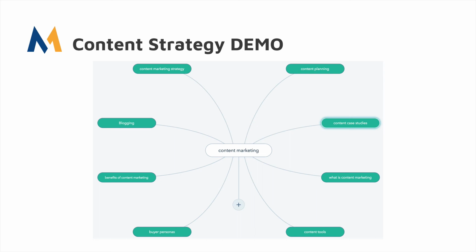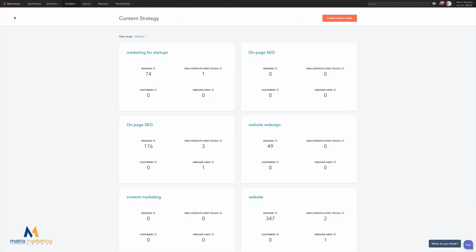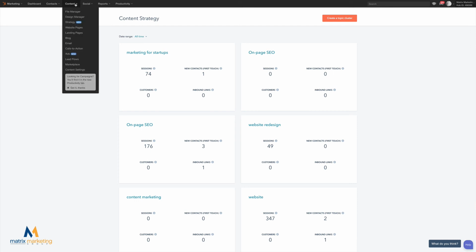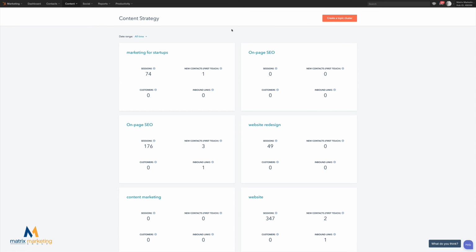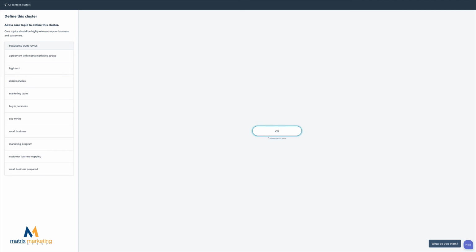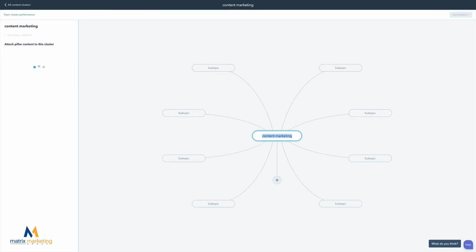So let's begin. I've logged into HubSpot already and I'm on the marketing side, and what I've done is come over to content, and there's a drop down menu here that says strategy, and that's new. Once you're in that area, you can see over here on the right hand side I want to create a topic cluster, and that's what I want to do. So I want to just type that, and we're going to do ours based off content marketing, and there we go. So I want to enter that, and you're going to see it spider, really a mind mapping tool here.